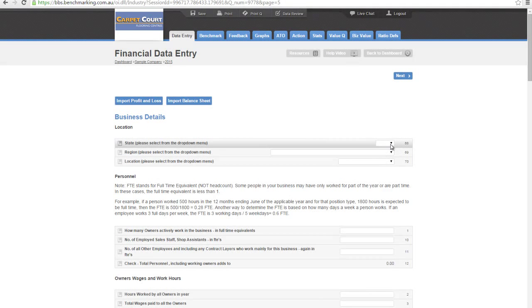You can also go through and just manually enter the data as well. It doesn't matter how you're doing it, whatever's easiest for you. Just make sure you're getting as much content in as possible, because all that content will then flow through to the benchmark page. So let's quickly have a look at the benchmark page.